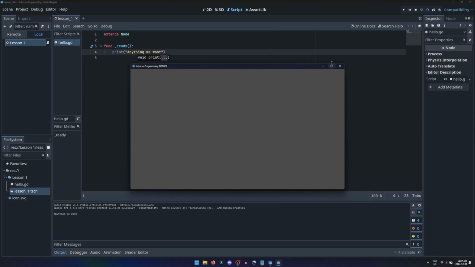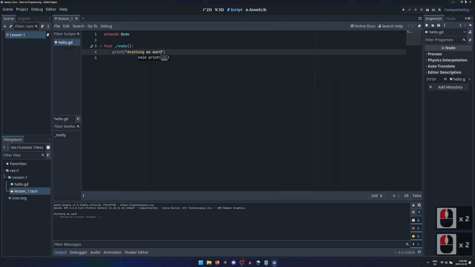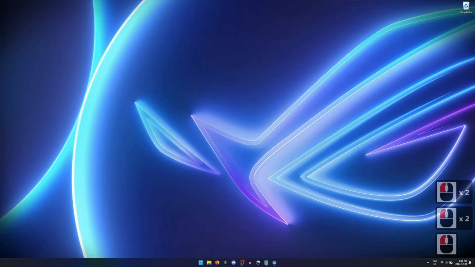We now know how to attach scripts to nodes and run them. In the next lesson, we'll learn about constants and variables. I'll see you in the next lesson.